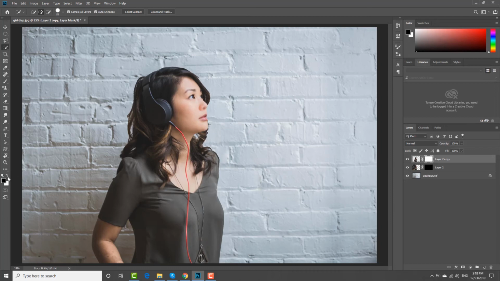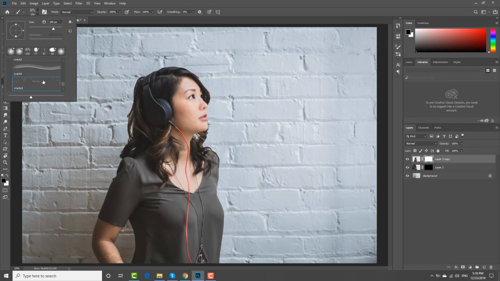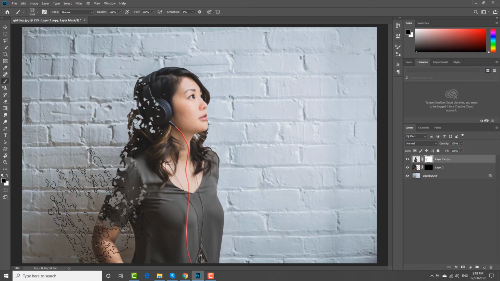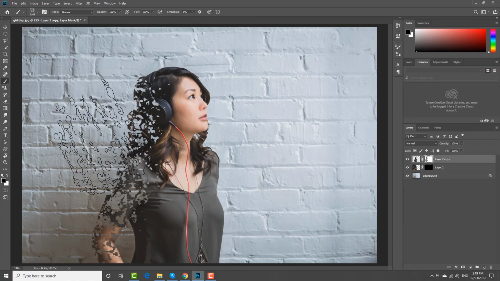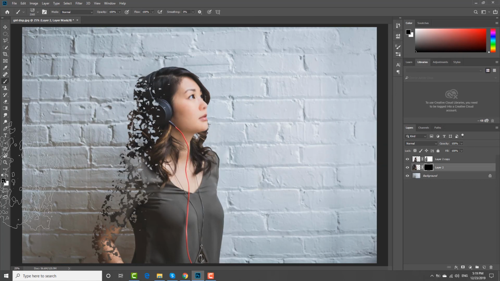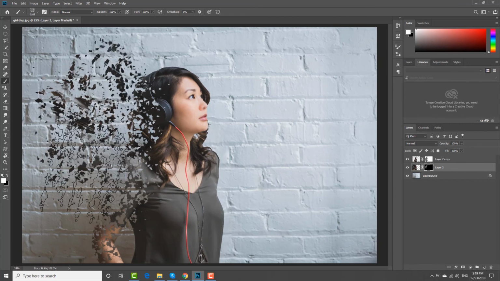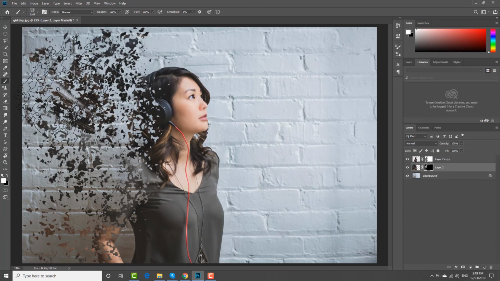Select the brush tool from the left sidebar. Click on the brush settings at the top menu bar. Choose textured brush and adjust the brush size. Switch basic colors. Draw over the photo. Click on the mask of layer 2. Switch basic colors. Draw over the photo.